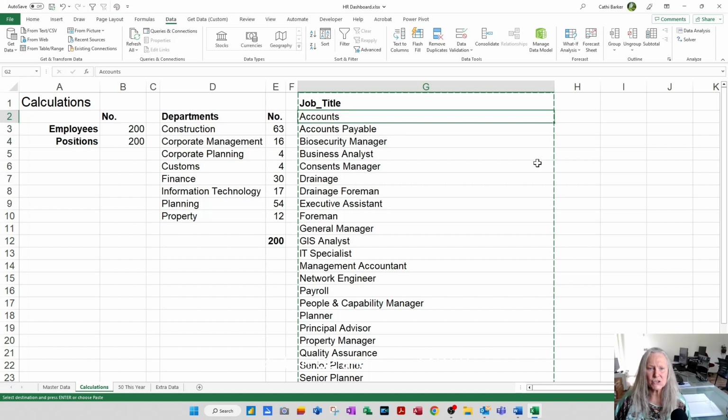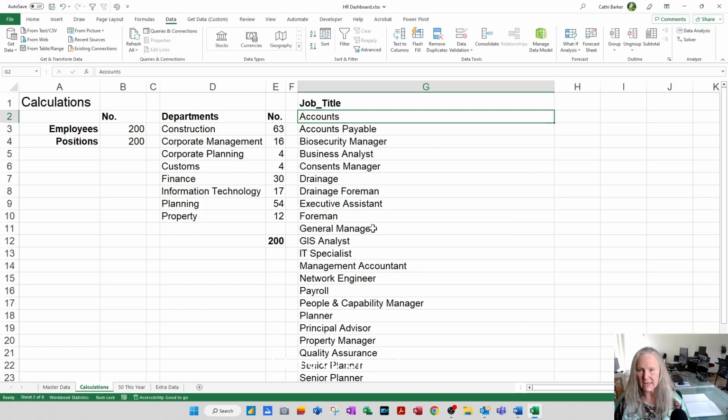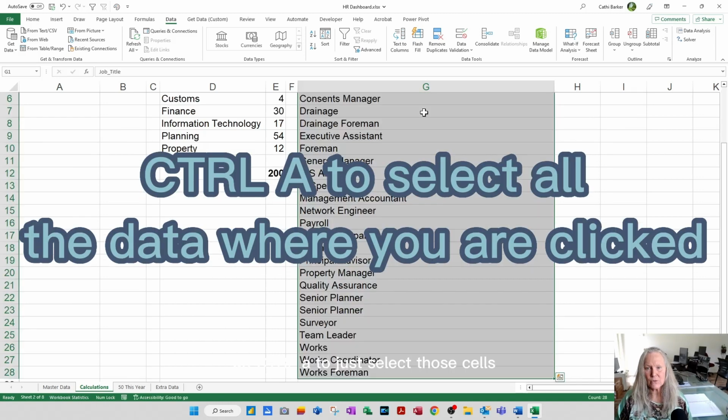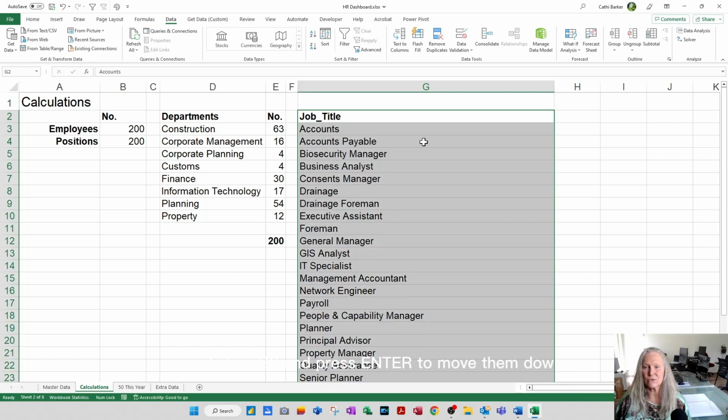Click in G2 and press Enter. Oh, now I've got the whole column shows up. Let me go OK and escape. Click on G1, go Control A to just select those cells, not the whole column. Go Control X to cut them. Now click in G2 and press Enter to move them down.